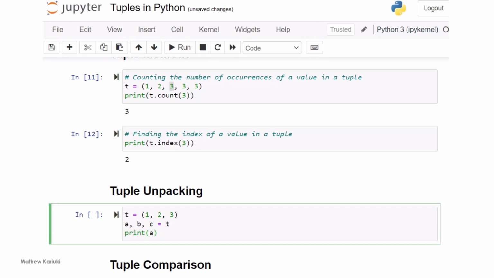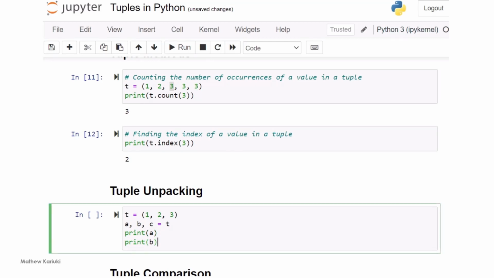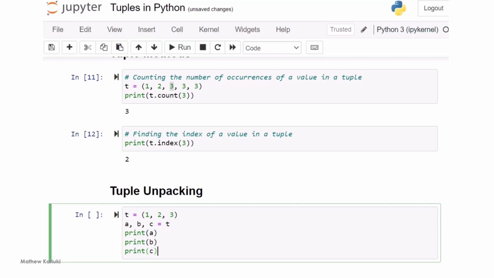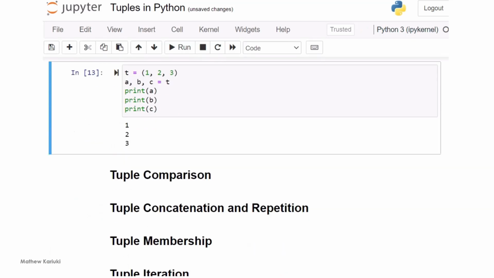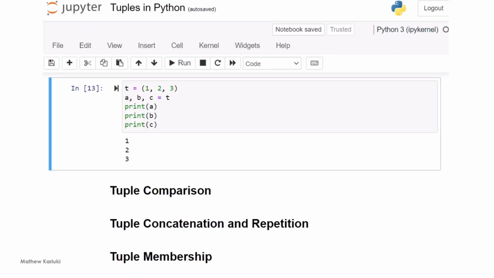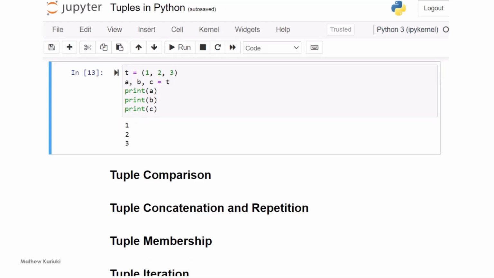So suppose we wanted to print out to confirm if that happens. We print out the value of the variable A. We can also print out the variable B, and the variable C. If I execute this, you get the values 1, 2, and 3 in that order, because these are the variables A, B, and C in that order. So basically, the tuple has been unpacked into these separate variables.